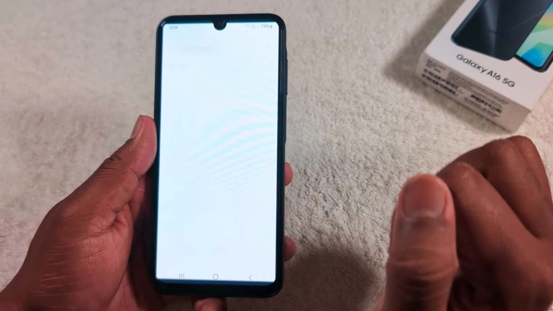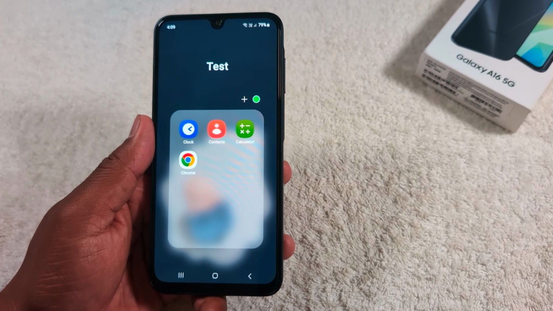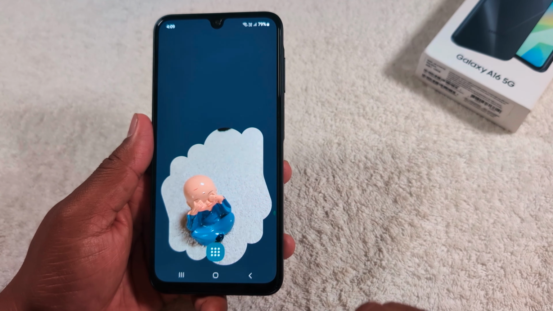To add an app, tap on the plus icon. Select the application, tap on done. To add the application to the folder. So this is how you create a folder on the app screen.